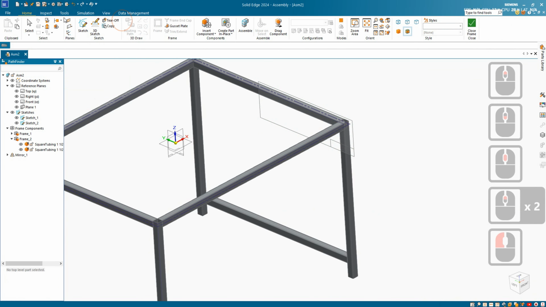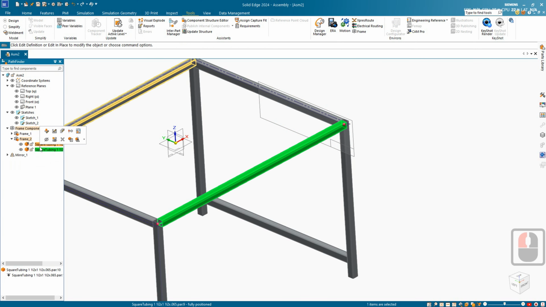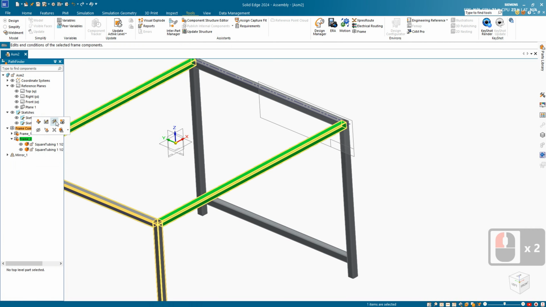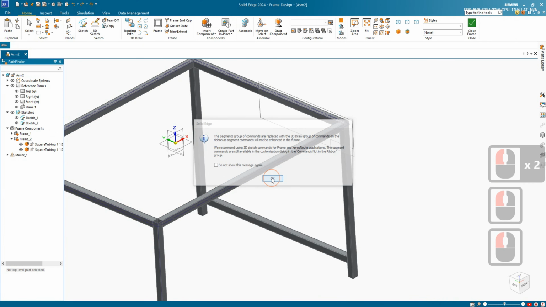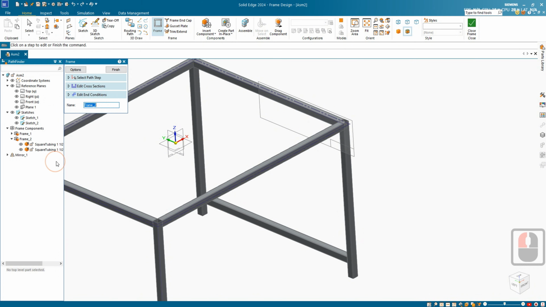So next step will be to select those two crossbars in the thing, and then we're going to, it's not this menu, it's this one, edit end conditions. So you have to select your two endpoints there and the other one.